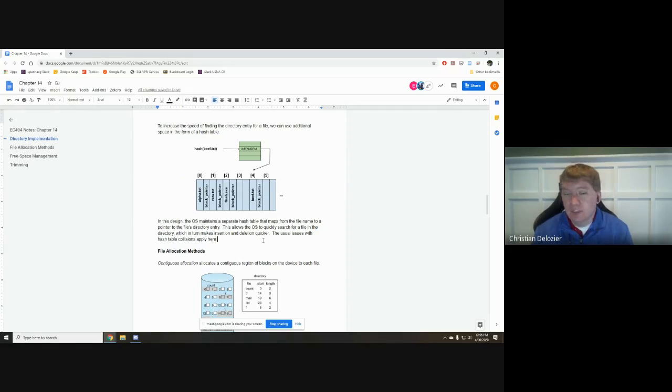So this is another option that we can take that allows us to search quickly through our files and find them very quickly and efficiently while still maintaining the same simple underlying structure.